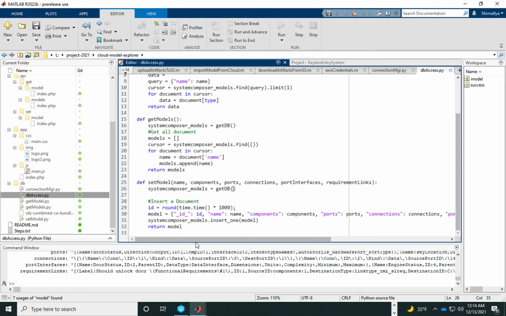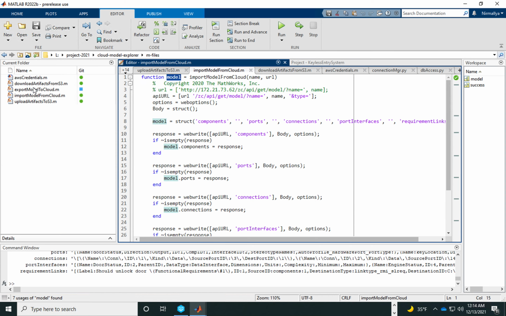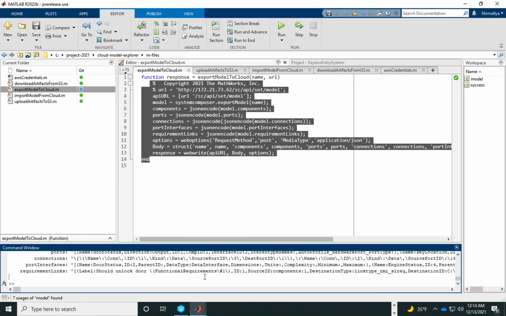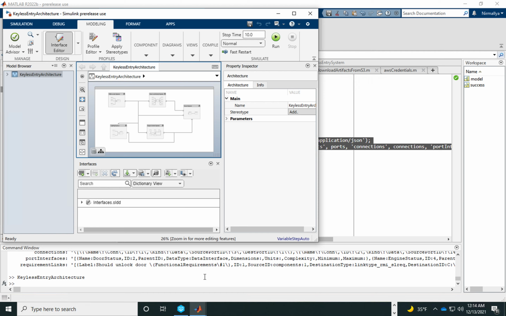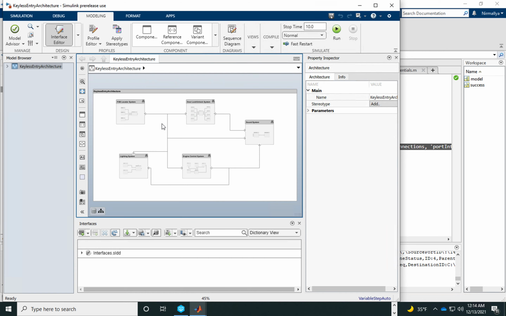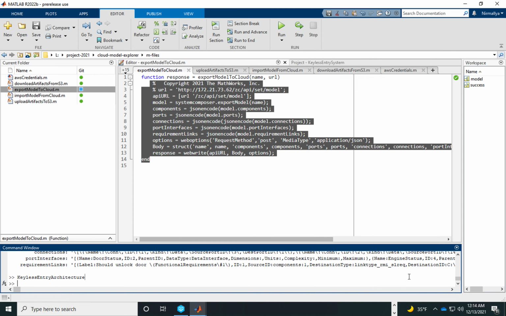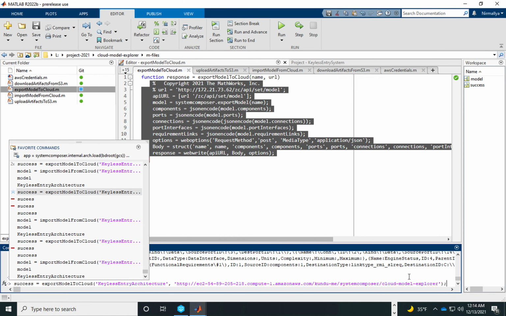So now let's see how export model works. Let me open a model first. This is the keyless entry architecture model, a System Composer model which has multiple components, ports, and connectors. Now, if I want to export this model to the cloud, I'll be using export model to cloud.